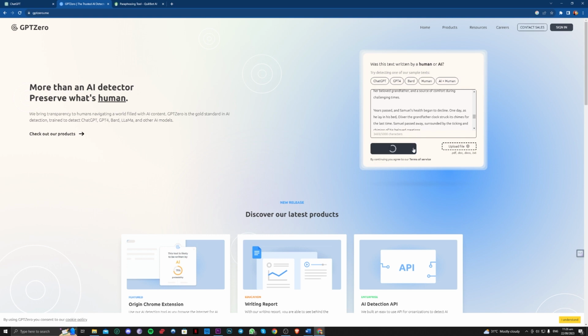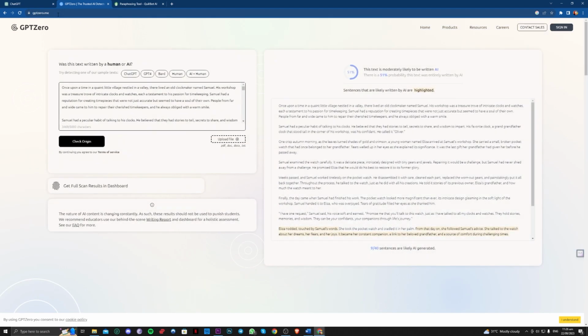And check origin. By the way, this site is gpt0.me, and you can check if the text you are using is written by a human or AI. So as you can see, it is 50% entirely written by AI.